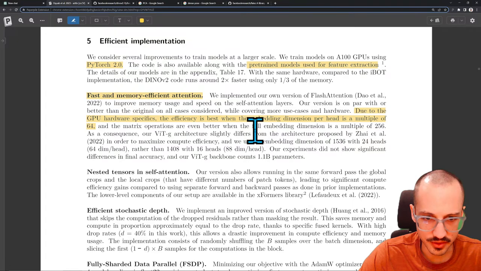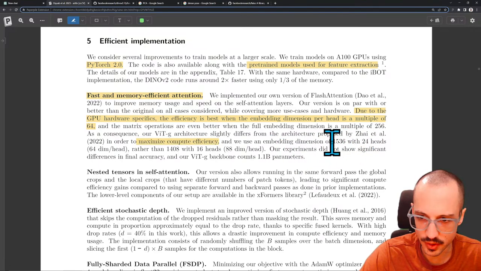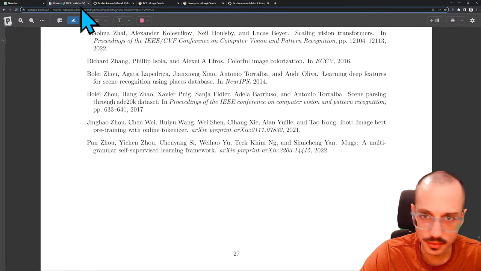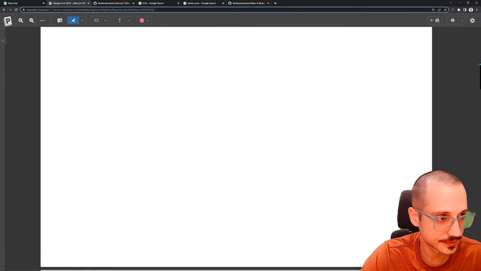Matrix are even better when the full embedding dimension is a multiple of 256. As a consequence, our ViT-g architecture slightly differs from the architecture proposed in order to maximize compute efficiency. We use an embedding dimension of 1536 with 24 heads rather than 1408 with 16 heads. So it's a bigger model, but also chosen so that it works better.